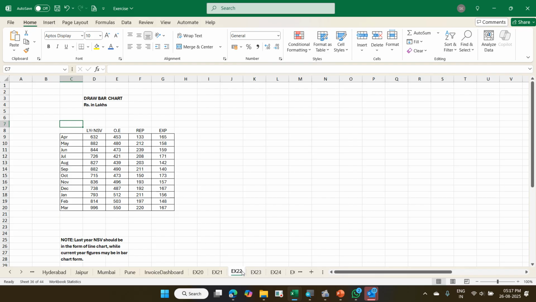Suppose exercise number 22. I want to create a chart for this. Place the cursor on the table, and on your keyboard just press the key called F11. That's all. Your chart chapter is over. F11. Function F11. On some laptops you have to press Function F11.